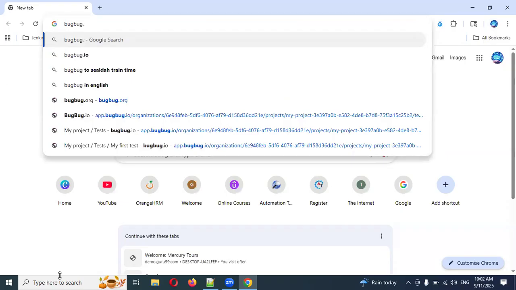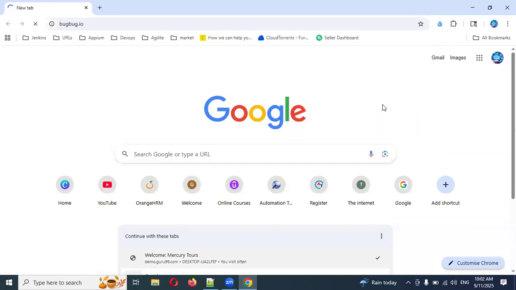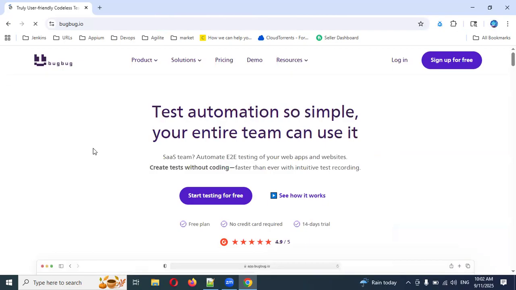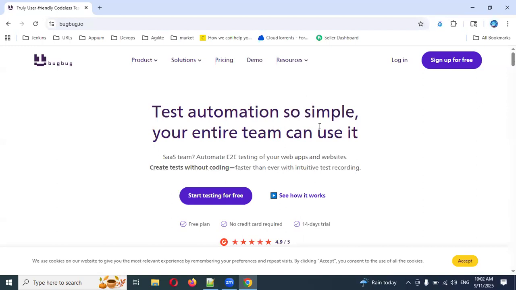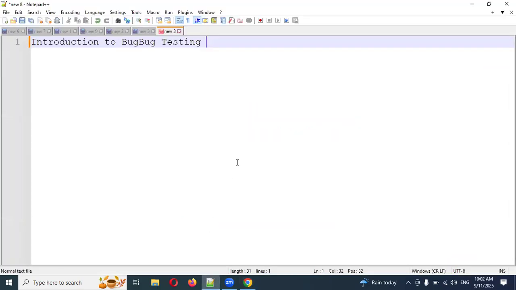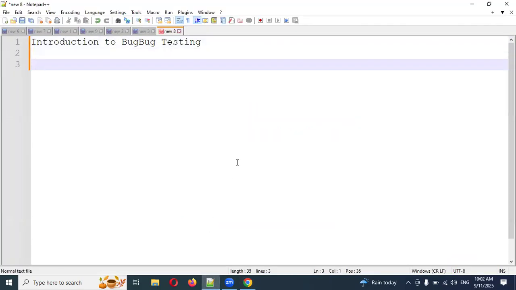It's bugbug.io, a website. When you hit this, you can see test automation made so simple for your entire team. This is a kind of end-to-end application regression tool, and you can do all kinds of things. It's low code and codeless testing: you can write the code, or you don't need to write code at all.